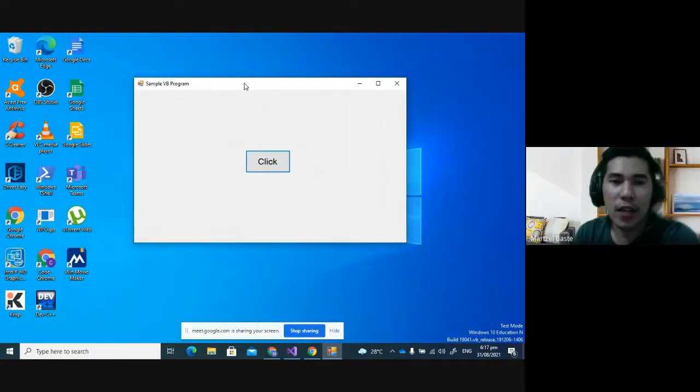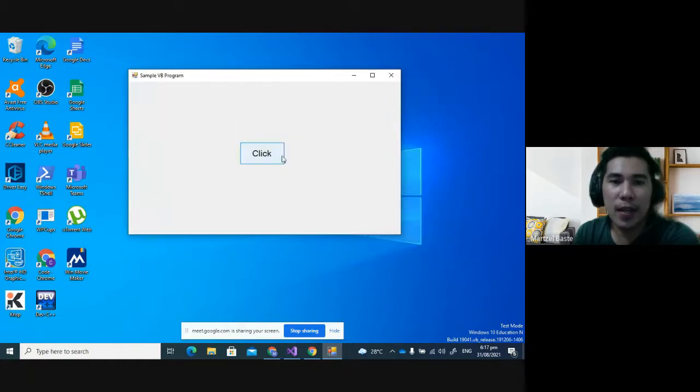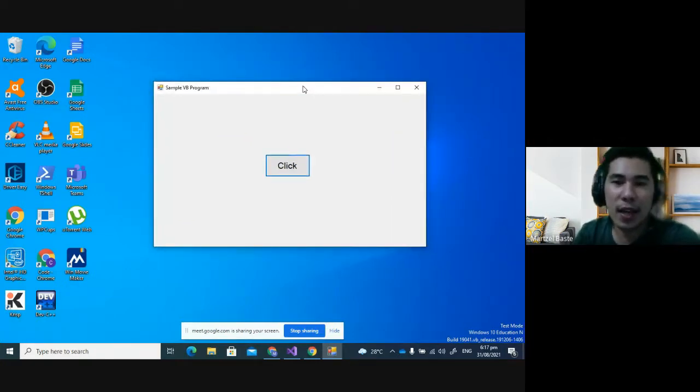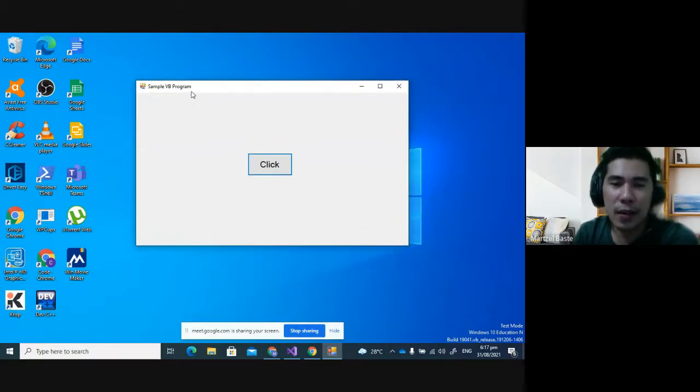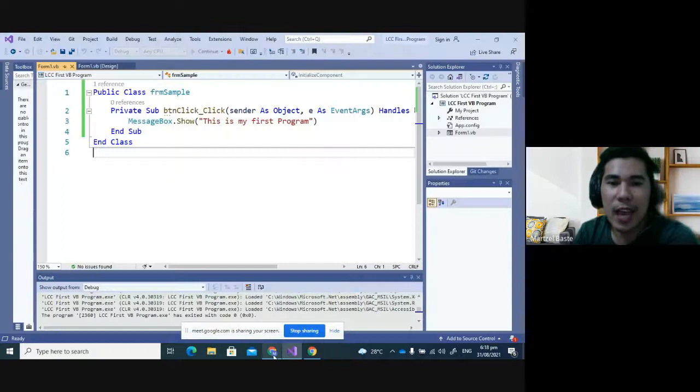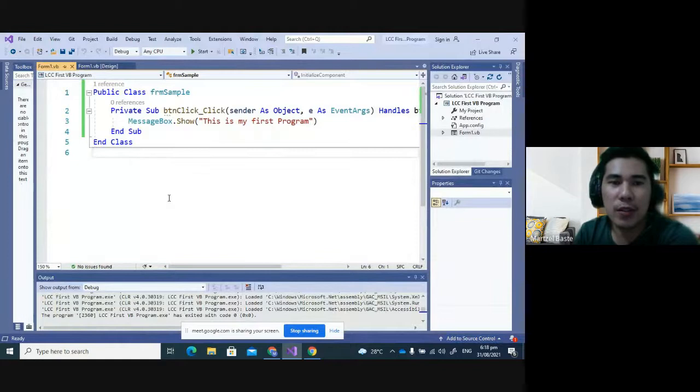Okay, so right here you have the running program, which you can expand. You can maximize it, you can minimize it, but you can also set it so it's not maximizable and cannot be resized. But that's another topic. So this time, when you click this particular button, this will give you a message back saying this is my first program. Okay, so that's it. Now that's how you create programs in Visual Studio.NET.